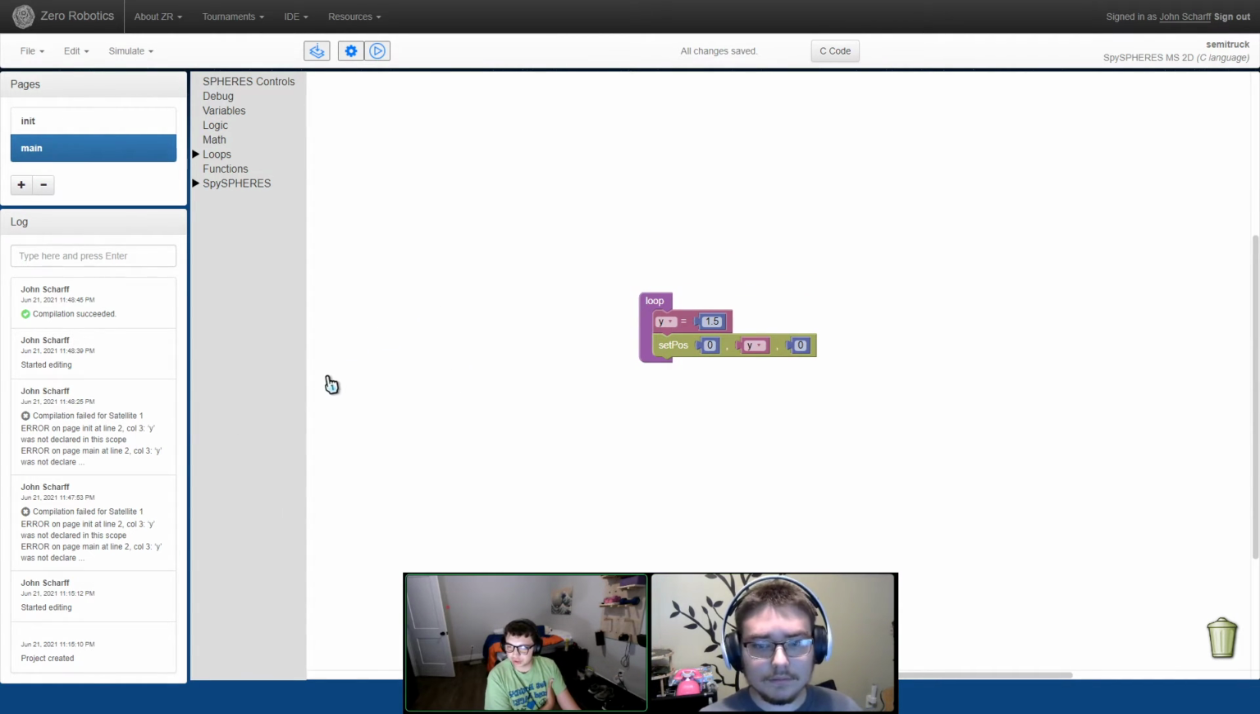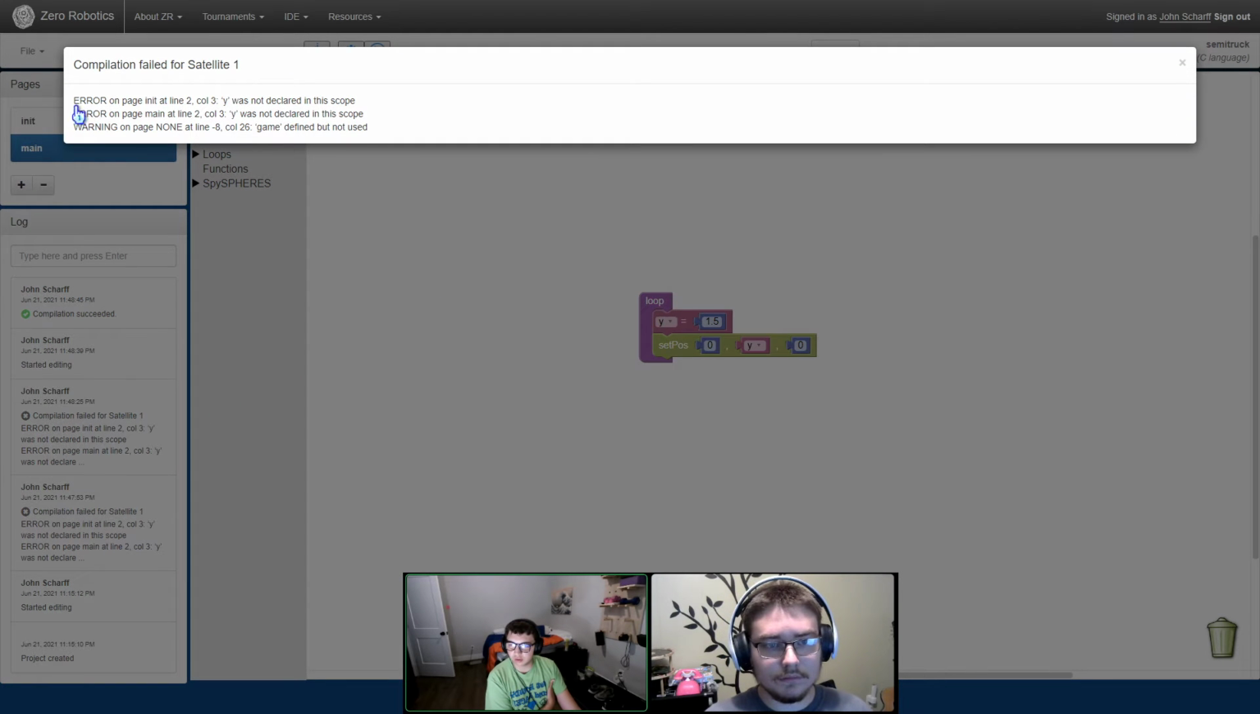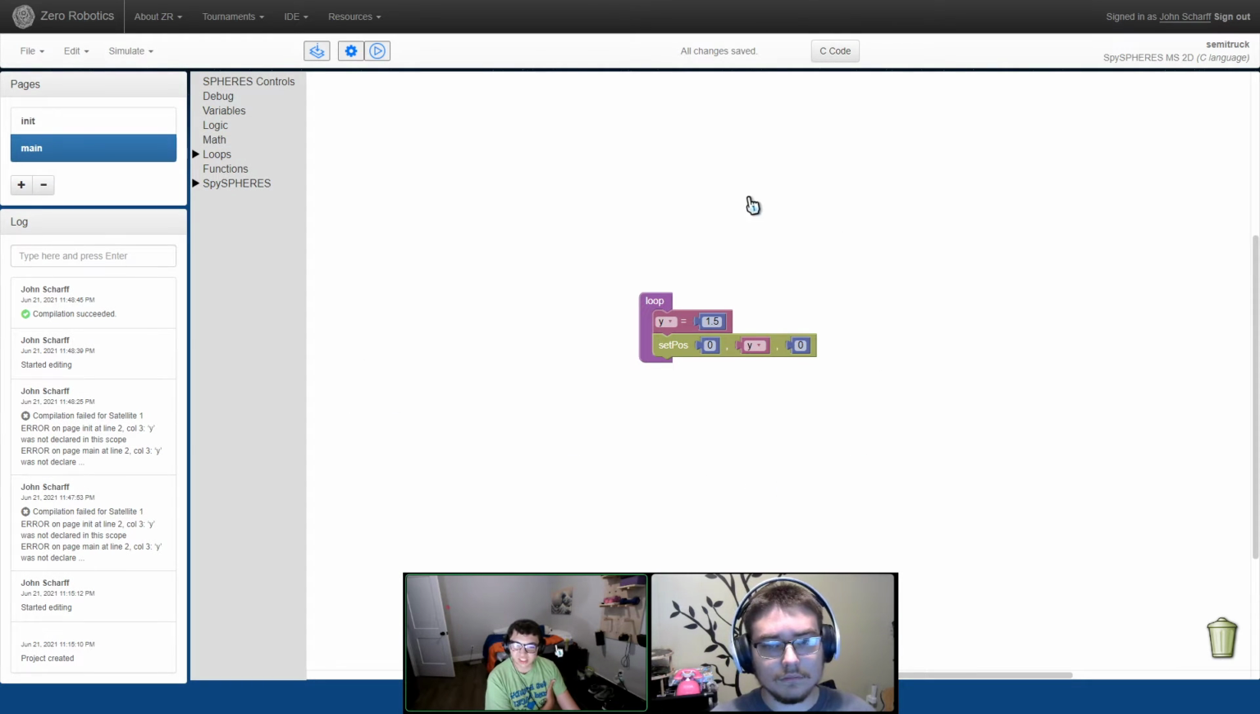Yeah, I should also point out that these errors here do have lines. We'll address that a bit more once we finish our simulation. But there is an option that lets you see the actual code itself and what these blocks mean in C code. But we'll get to that a bit later.